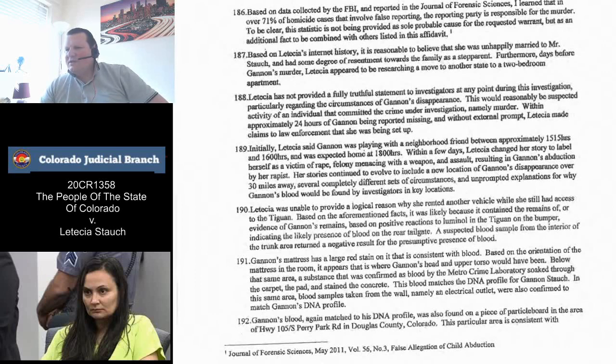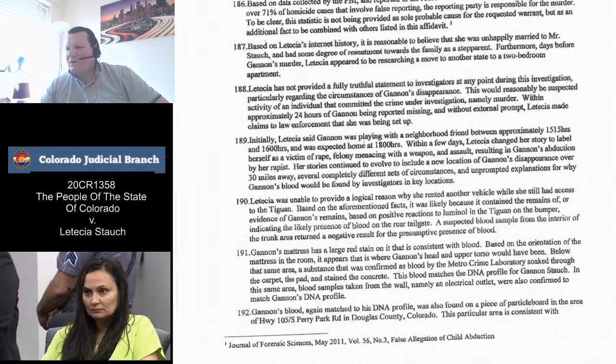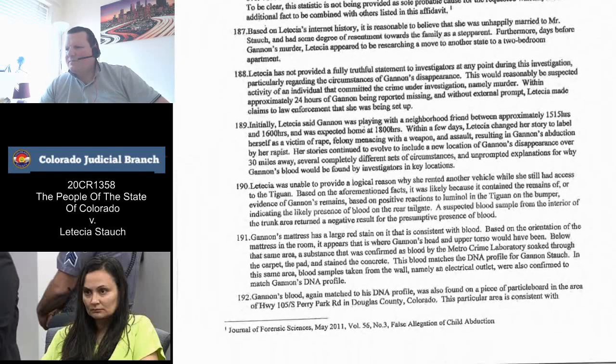Based on the orientation of the mattress in the room, it appears that is where Gannon's head and upper torso would have been. Below that same area, a substance that was confirmed as blood by the Metro Crime Lab soaked through the carpet, the pad, and stained the concrete. This blood matches the DNA profile for Gannon. In this same area, blood samples taken from the wall, namely an electrical outlet, were also confirmed to match Gannon's DNA profile.